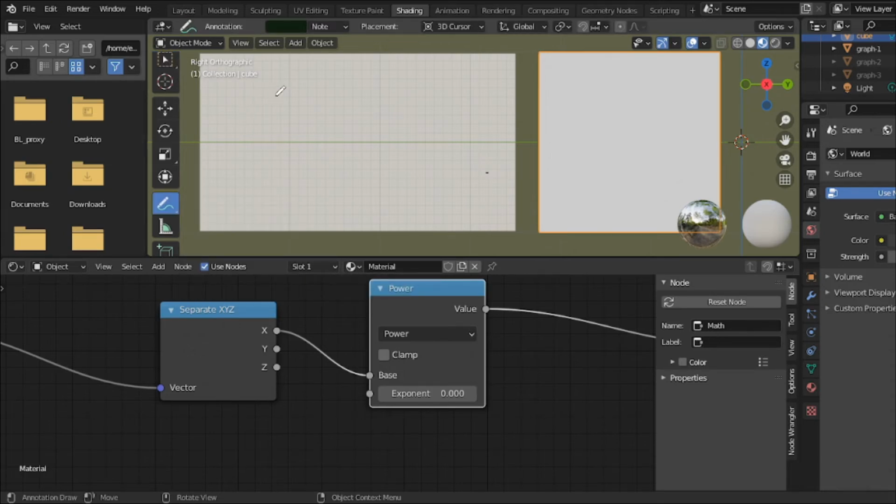When X, remember, it's X right here where my mouse is. When X is 0, if you remember your basic math, that's 1. And when X is greater than or equal to 1, it's always going to be white. So my exponent is 1, so the whole thing is white.